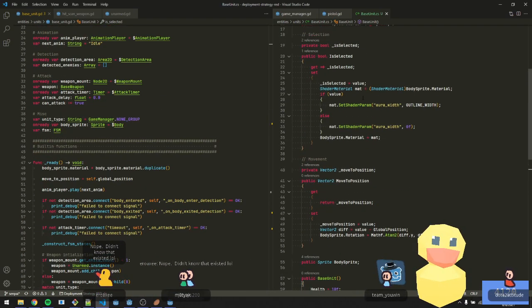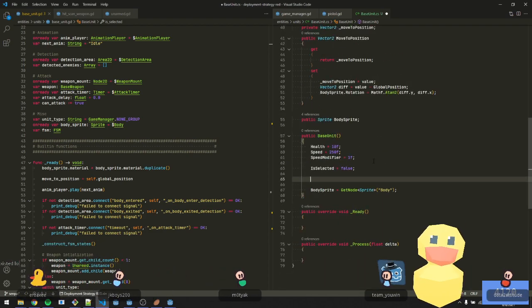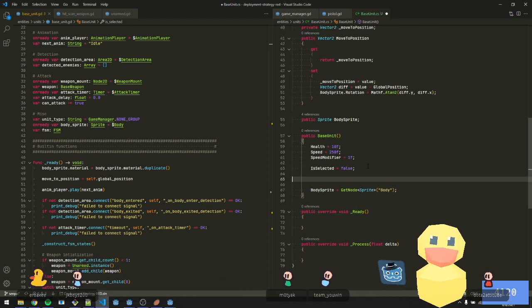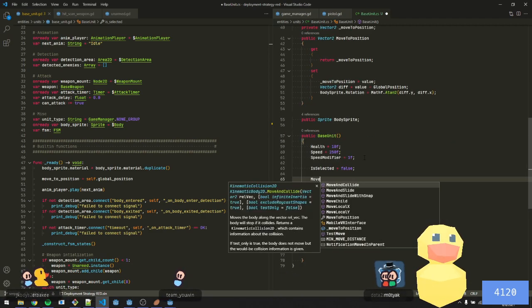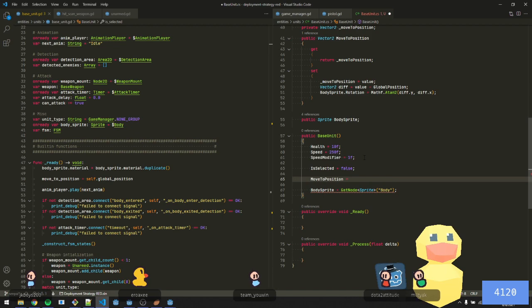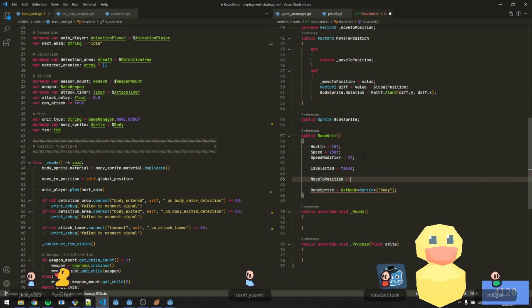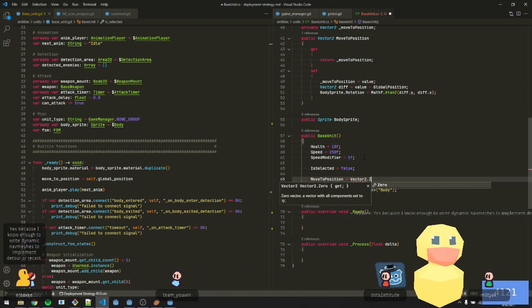Let's see, this is selected. No, we don't need to do that. We just need to do move to position. Position is equal to, oh, we won't have it. Just set this to vector 2 0.